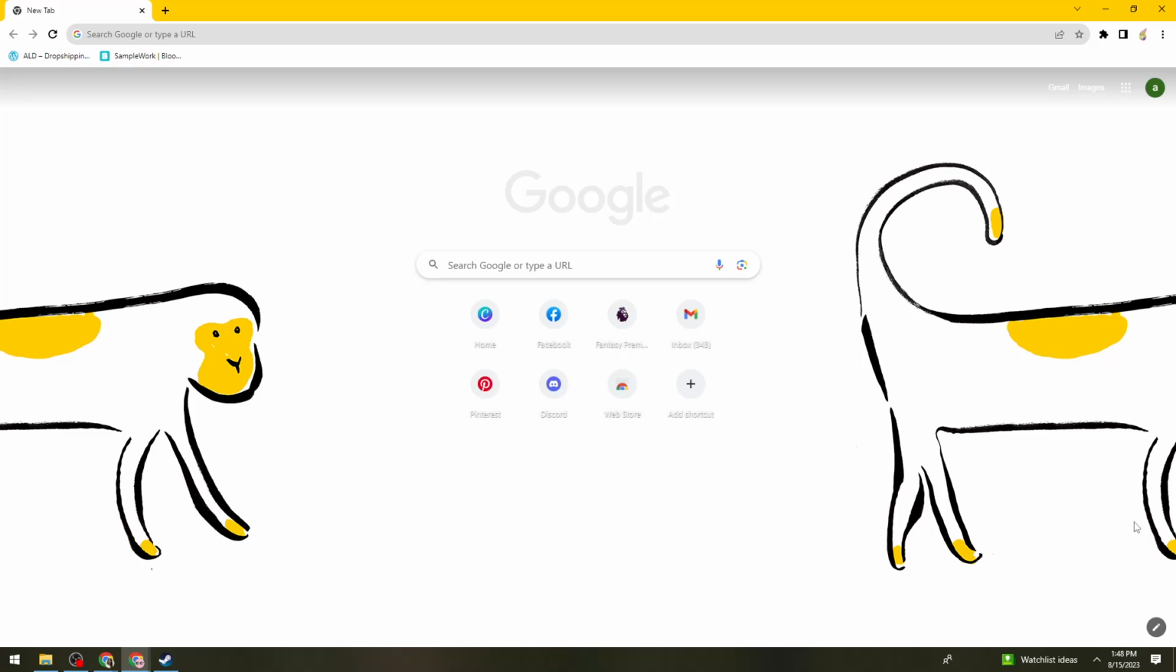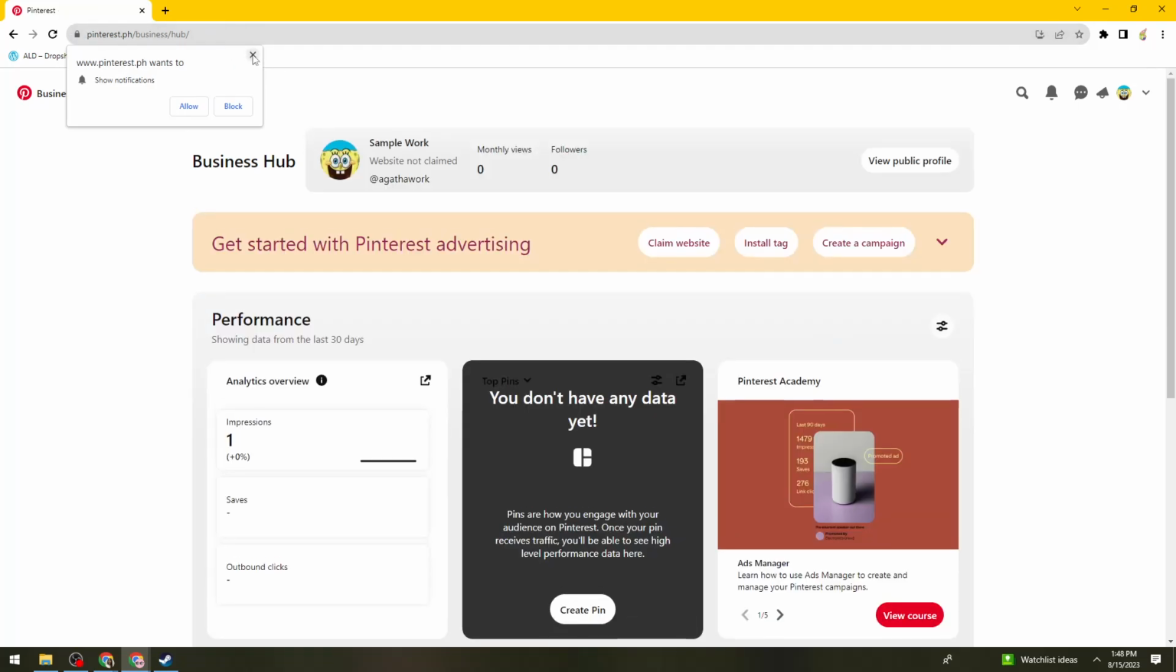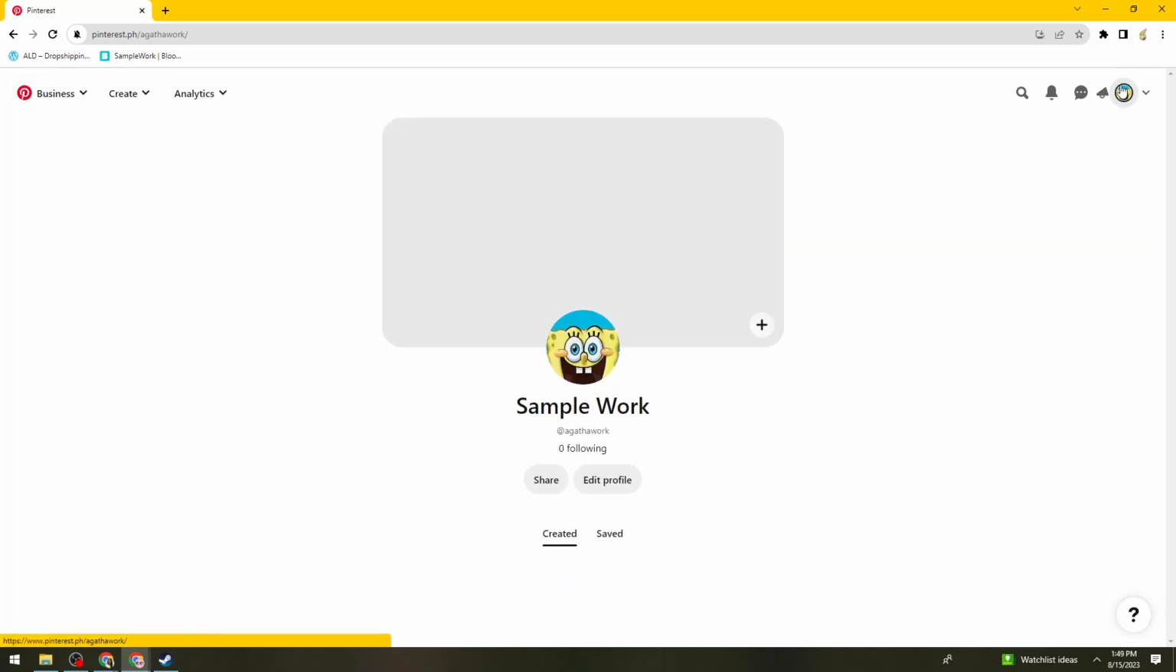So first of all, what you need to do is to open your browser and search for pinterest.com, or if you're living here in the Philippines, you can search for pinterest.ph. So once you've done that, just go ahead and sign in your account. And once you're signed in, click on your profile photo at the upper right corner of your screen to view your profile. Okay? So here under the profile section, you should see the edit profile button.